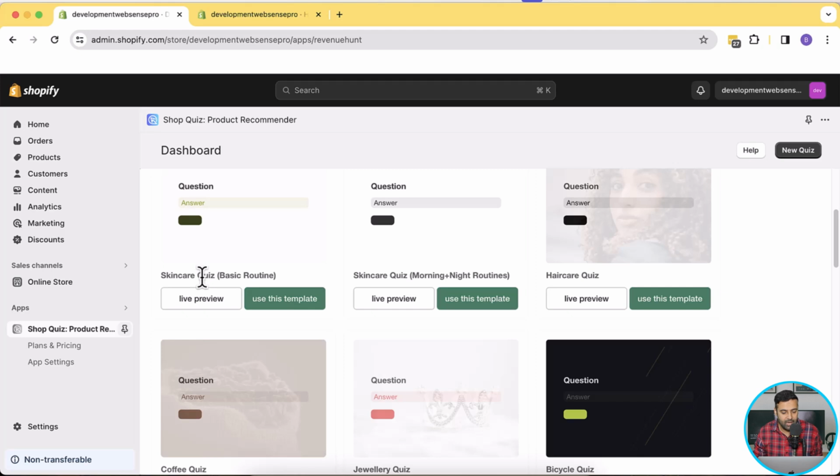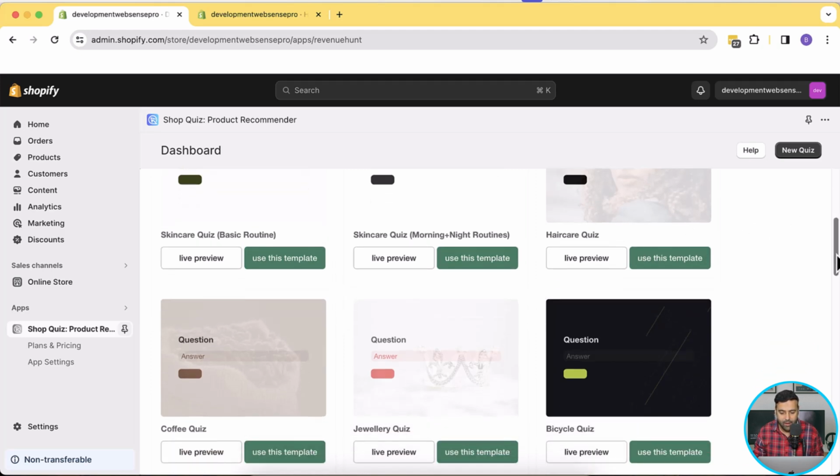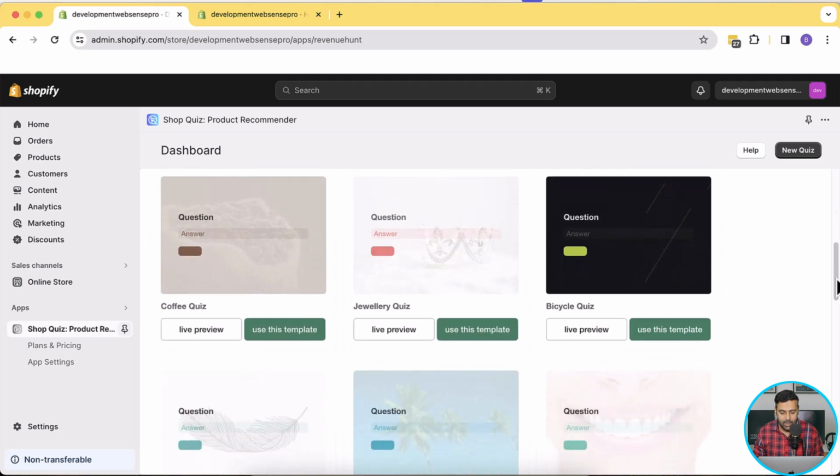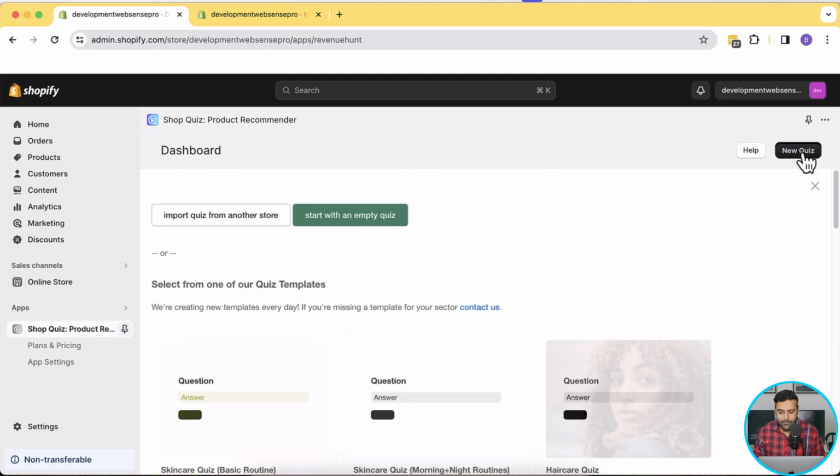If you are on a skincare business, you can use this template, and hair care products, if you have, you can use this template. Bicycle, jewelry, if you have a coffee shop, you can use this template. But what I'm gonna do, I'll create a new quiz and I'm going to use ChatGPT to ask the questions from my users to create an effective quiz.